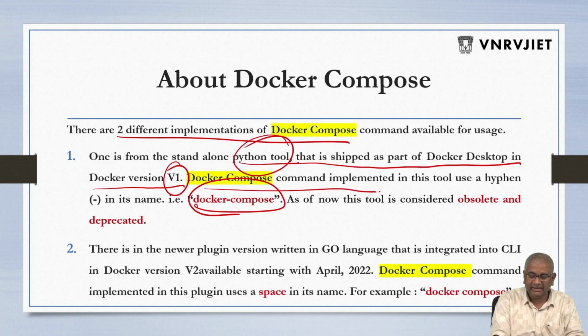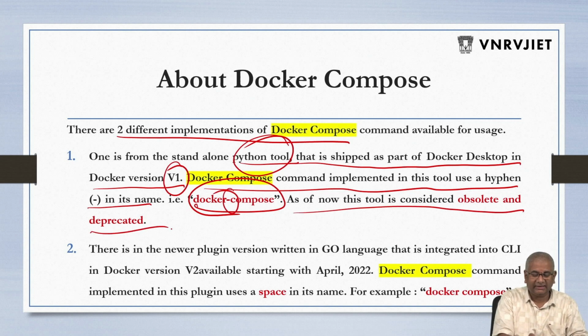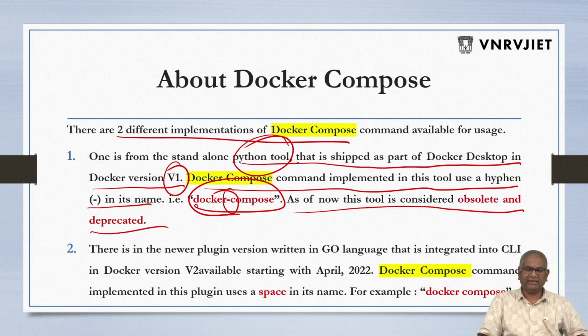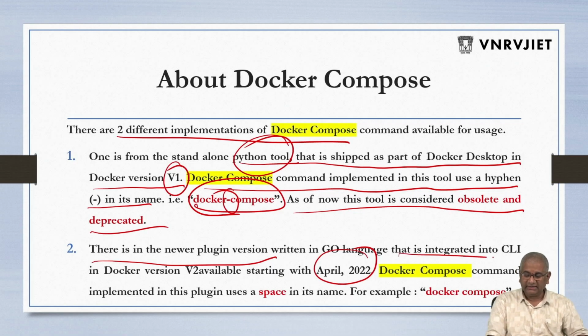The Docker Compose command implemented in this tool uses a hyphen in its name. Docker hyphen Compose, right? As of now, this tool is considered obsolete and deprecated. So this is one. It still works. No harm if you use it, but this is not so recommended. There is a newer plugin version, written in the Go language, that is integrated into the CLI in Docker version v2, available starting April 2022.